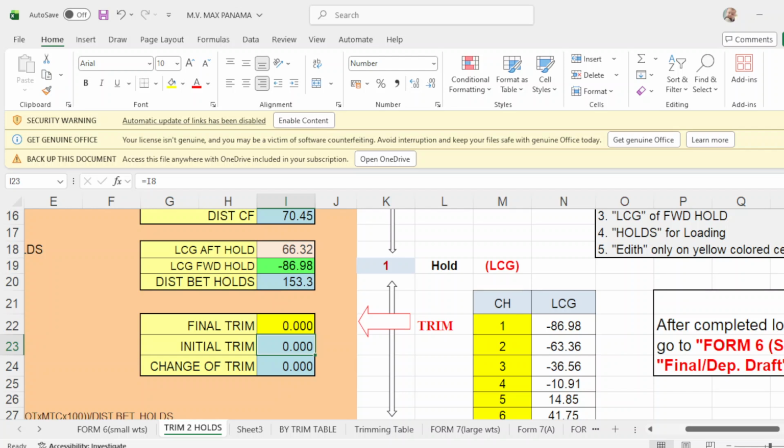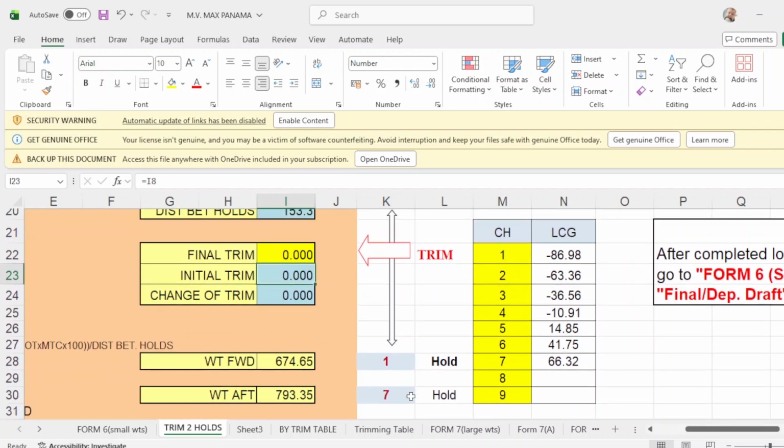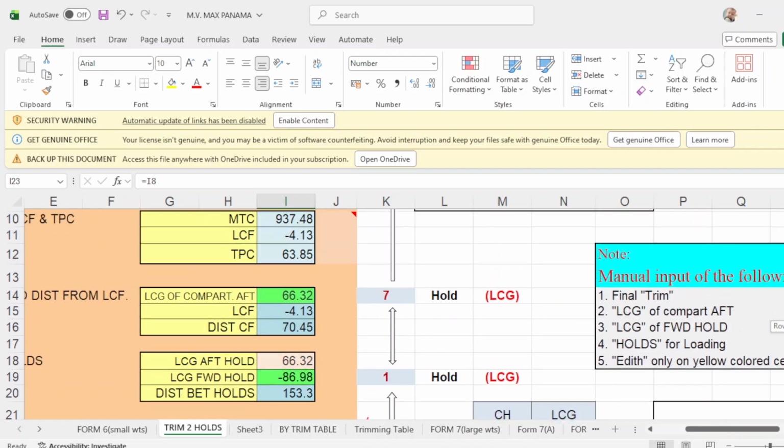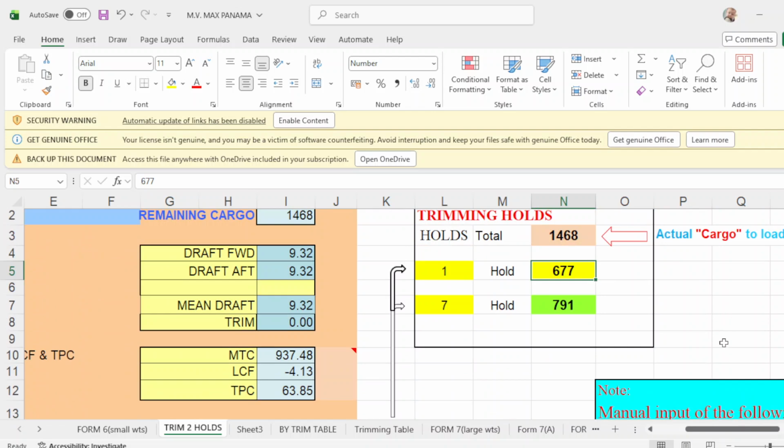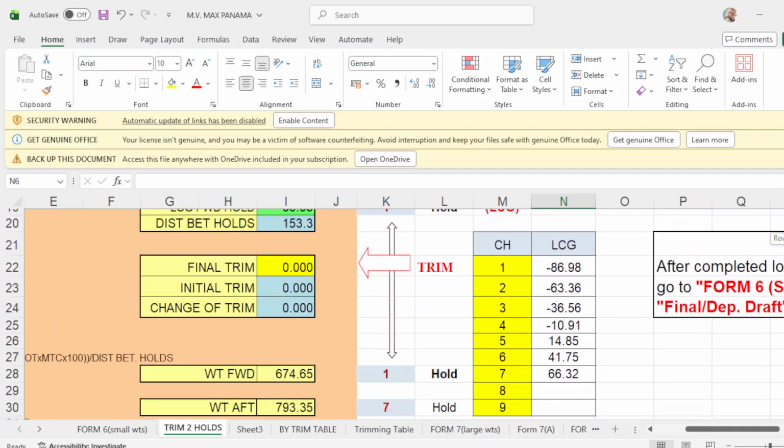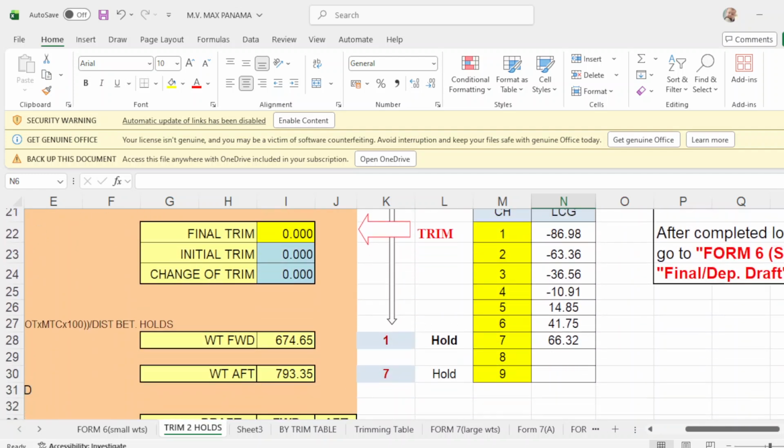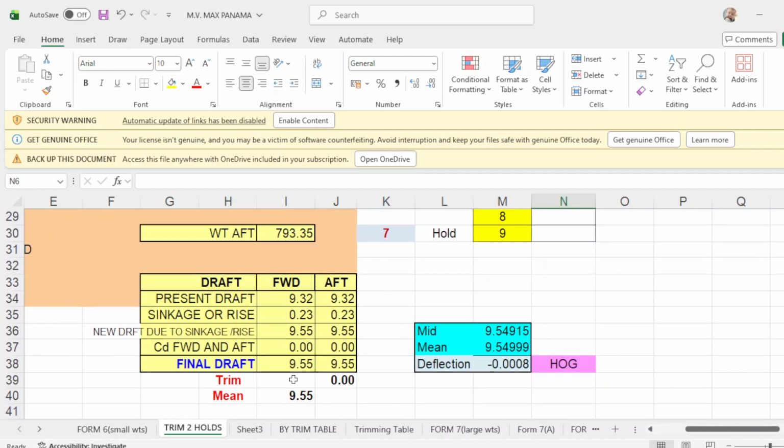And how much are you going to load in hold number 1? So number 1 says you load 675. Okay, you round it up, 675. You put 675. And what will be your 7 is 793. 793, and your drop is 9.55, okay? That's good. You get your target drop.